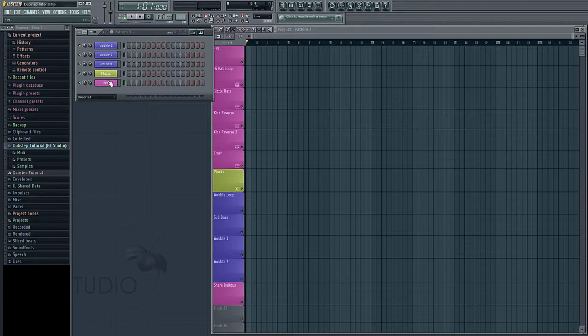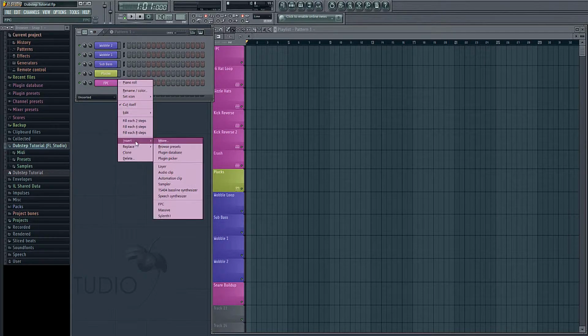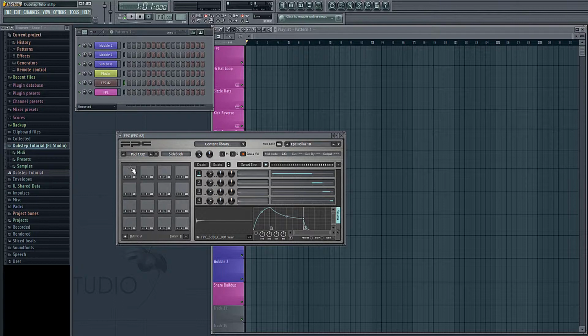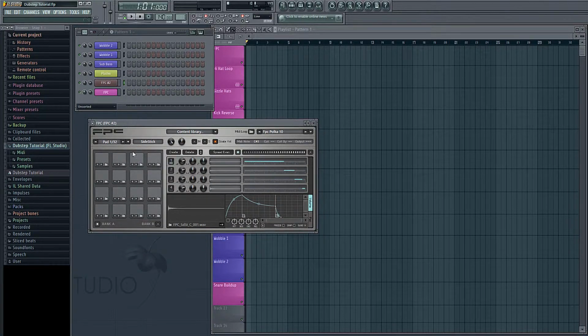So we're going to be using MIDI for that, and in order to do that what we need to do is load in what's called an FPC. That's just a stock Fruity Loops plugin. So in order to load one in, all we have to do is right click in the pattern window, go to Insert, and choose FPC. That's going to load in a bunch of pads that we can use to assign audio clips.